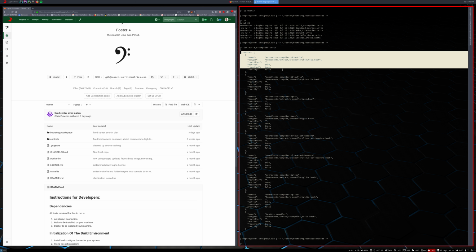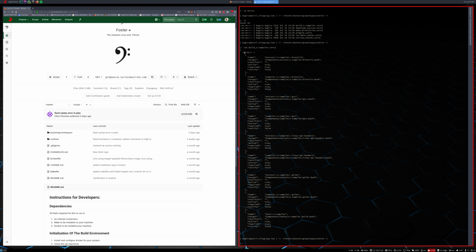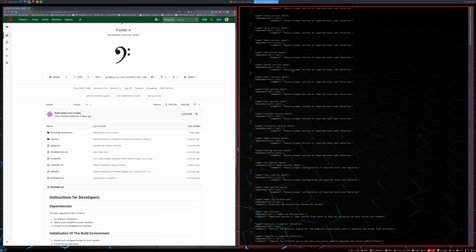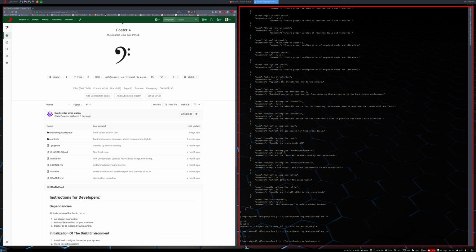So units have a pretty consistent format. You've got name, target, rectifier, active, required, rectify. And the name, okay, this is what we want to refer to it as. This is its identifier in the plan file. So when we go up, we say extract xcompiler binutils. That's going to be one of these. Extract, if I can find it. Yeah, see? And that's how we refer to that unit in the plan.